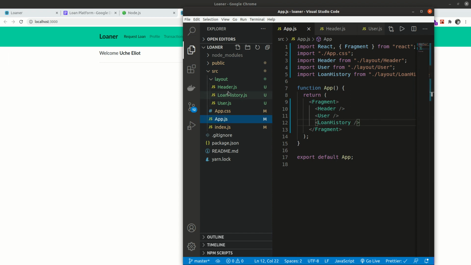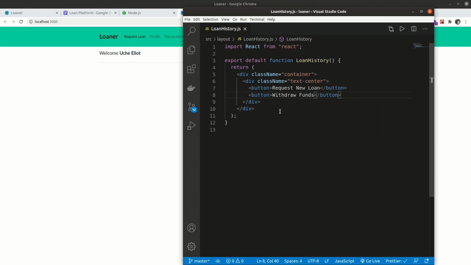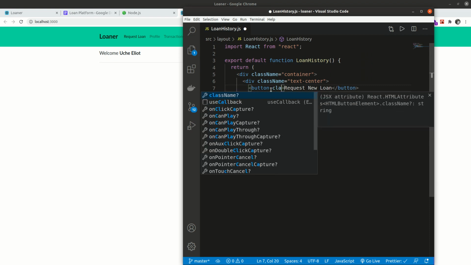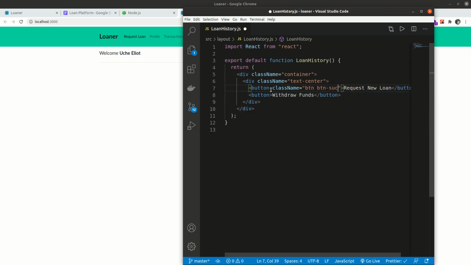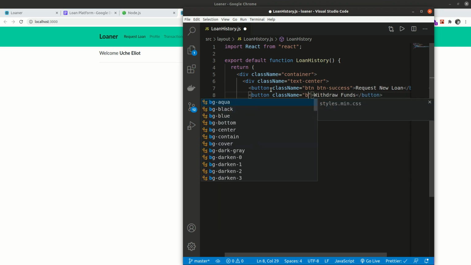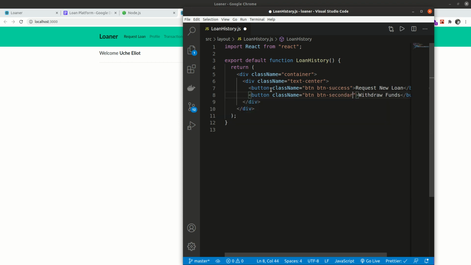So let's return back to our loanhistory.js. Okay, and let's give these buttons nice classes. Okay, so class name of, let's say, btn and btn-success. It's going to be green, and this particular one as well, let's give it a class name of btn and btn. But to create a difference between the two, let's give it a secondary color.